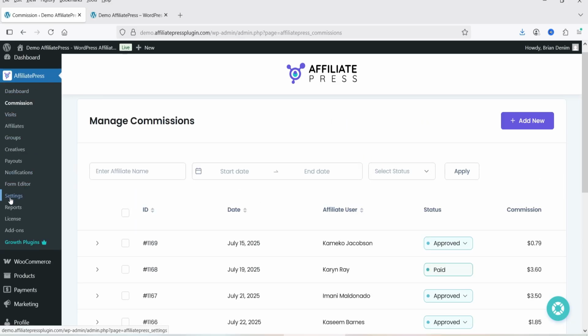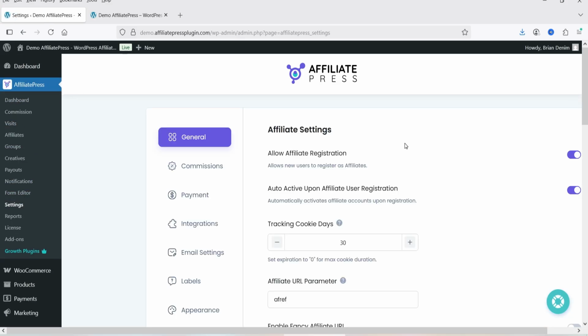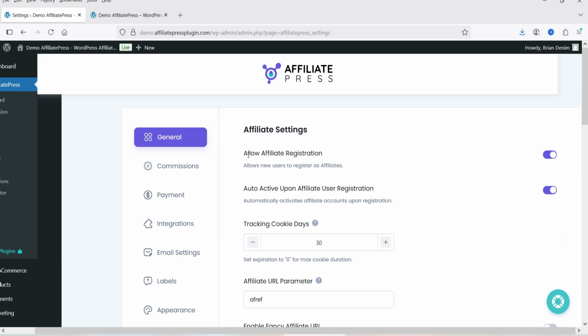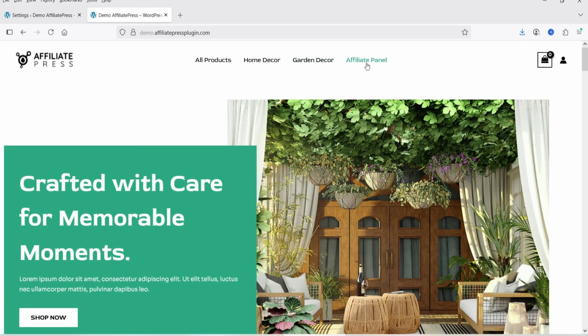Now let's go to settings here. And from here, you can manage the basic settings of this plugin. We are on the general tab and these are the affiliate settings. Allow affiliate registration. So we are going to allow people to register for an affiliate program. And for that, we have a link here. You will see a link here, affiliate panel, from where people will be able to sign up to the affiliate program. If I click on it, it will show the sign up form.